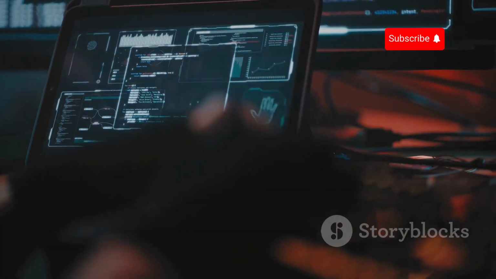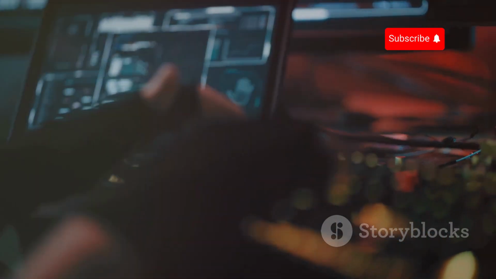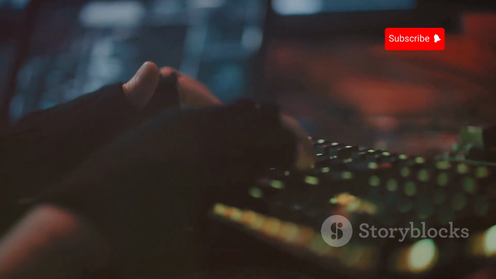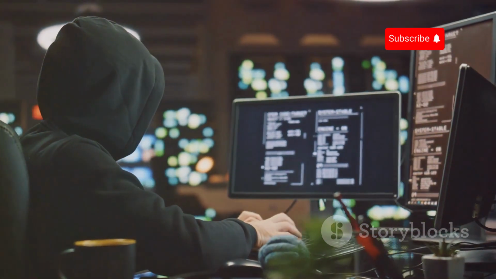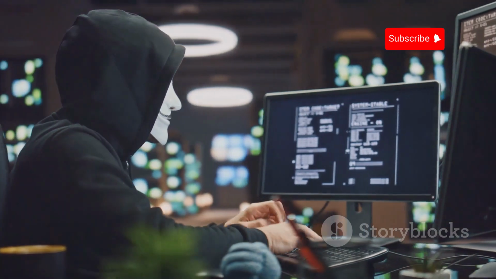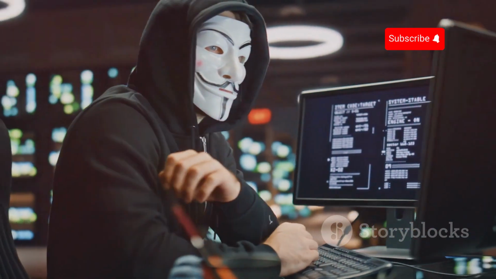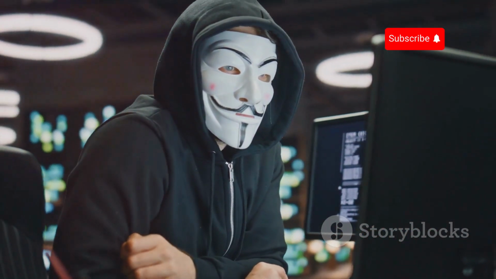Finally, we have John the Ripper, the fast password cracking tool that's been a staple in the security community for decades. If you need to recover or crack passwords, whether they're for system accounts, encrypted files, or even Wi-Fi networks, John the Ripper is your go-to tool.